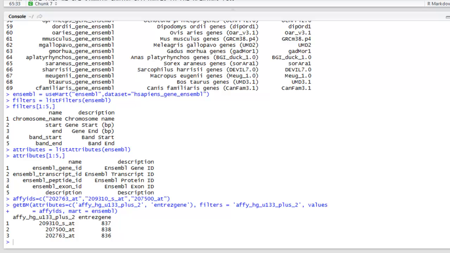Okay, and there we have results. We have a set of three results. We have the Affymetrix identifier, and what we were given were the Entrez gene identifiers. We know that the Entrez gene database identifiers 837, 838, and 836 correspond to those three particular, in this case, probes from a microarray experiment.